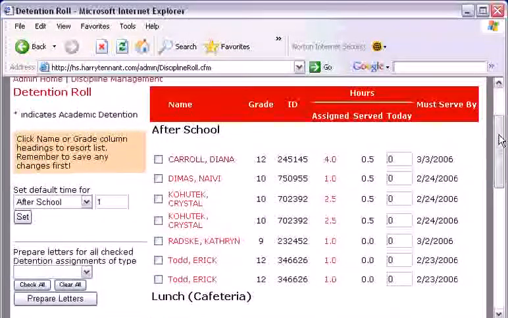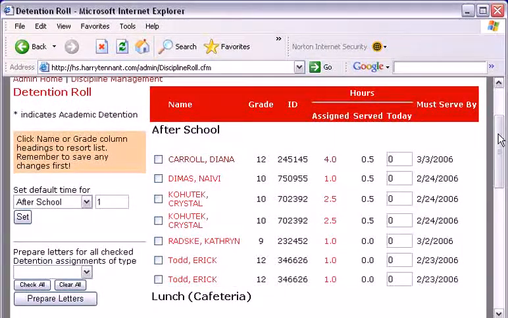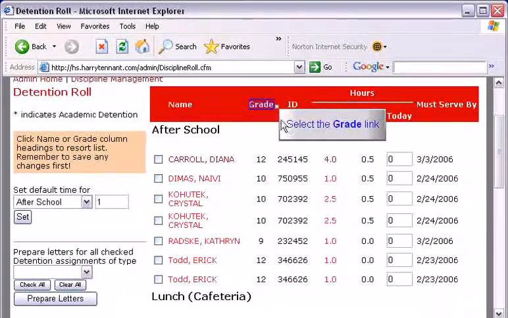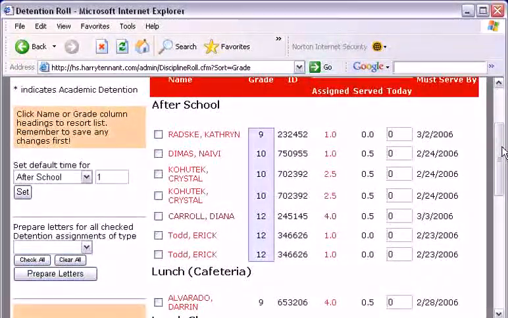We have 3 kinds of detention on this role, and they are each listed separately. Your school may have different types of detention. These students are listed alphabetically in each group, but if you would prefer to have the list by grade level, click the word grade in the heading and they will be rearranged by grade. We currently have a 12th grader first, but I'll click grade up here and they will be rearranged by grade. I'll click name and they'll go back to alphabetical order.